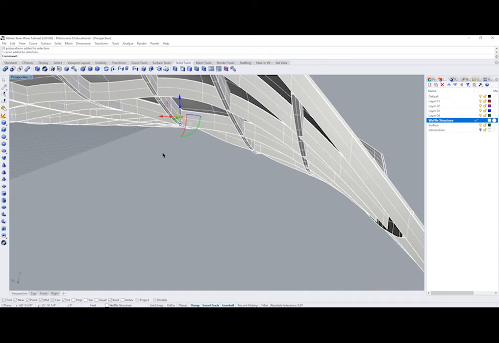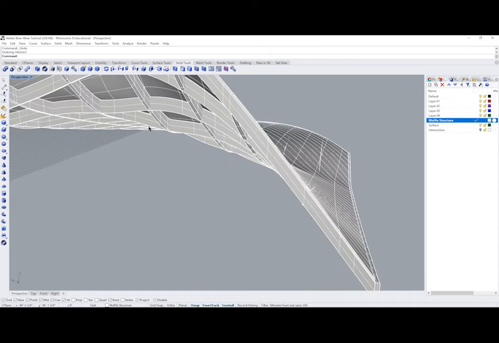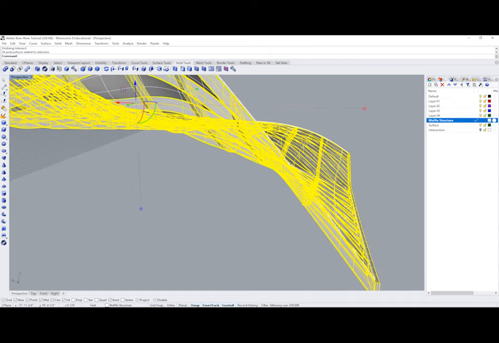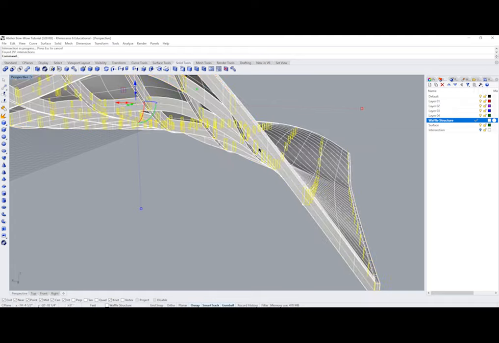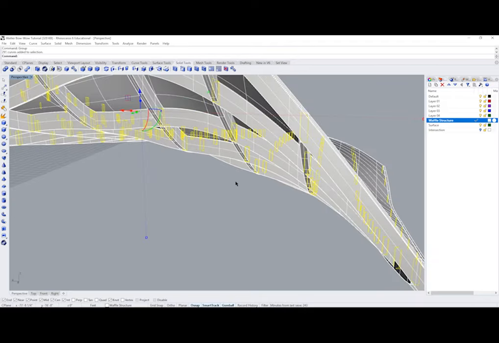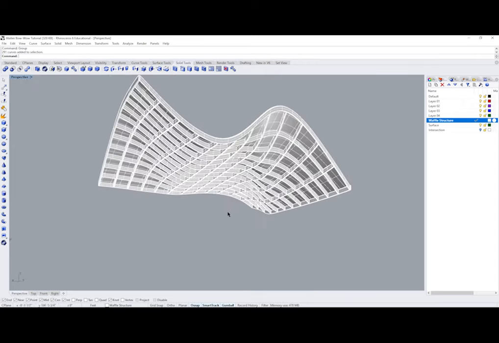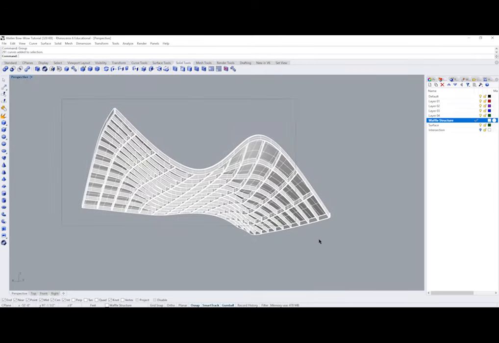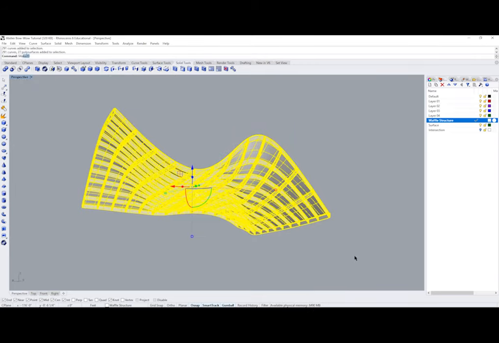I'm actually going to go back, select that, intersect again. And then while all of that information is still selected, I'm going to type group. So if I click on that contour, we have all that information in one layer. Let's do a Make2D again and see what result we have now.